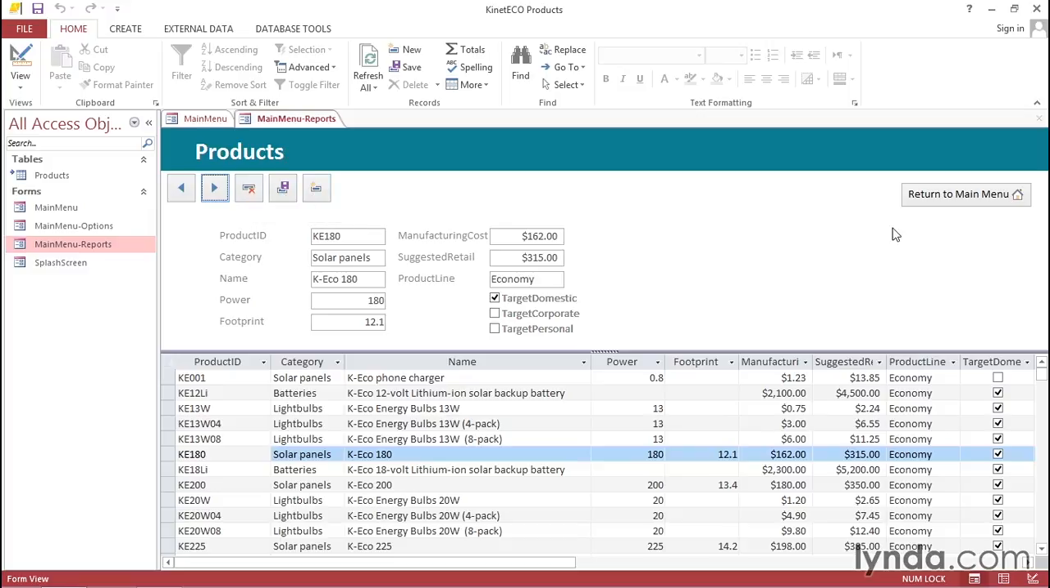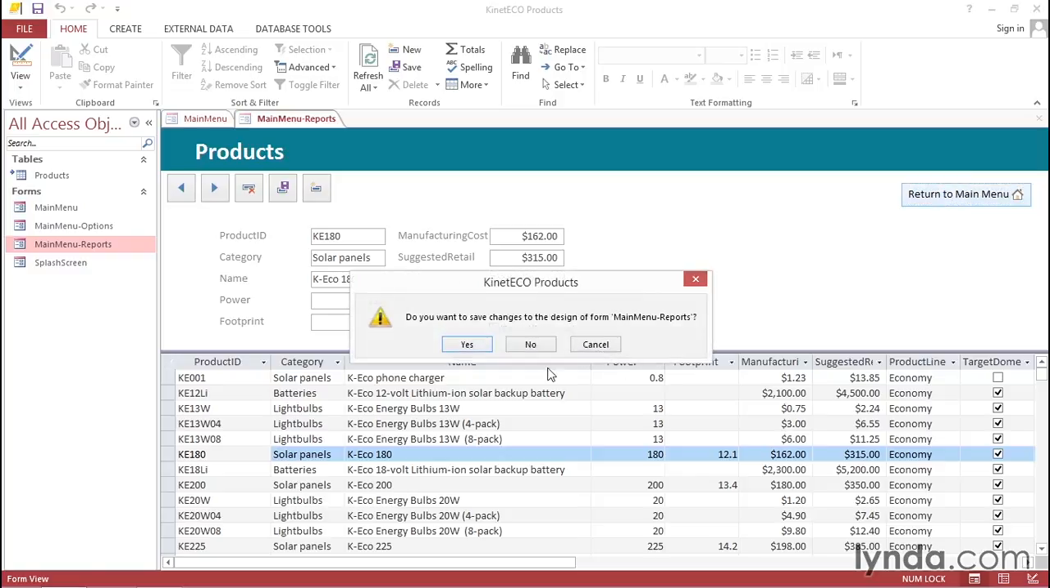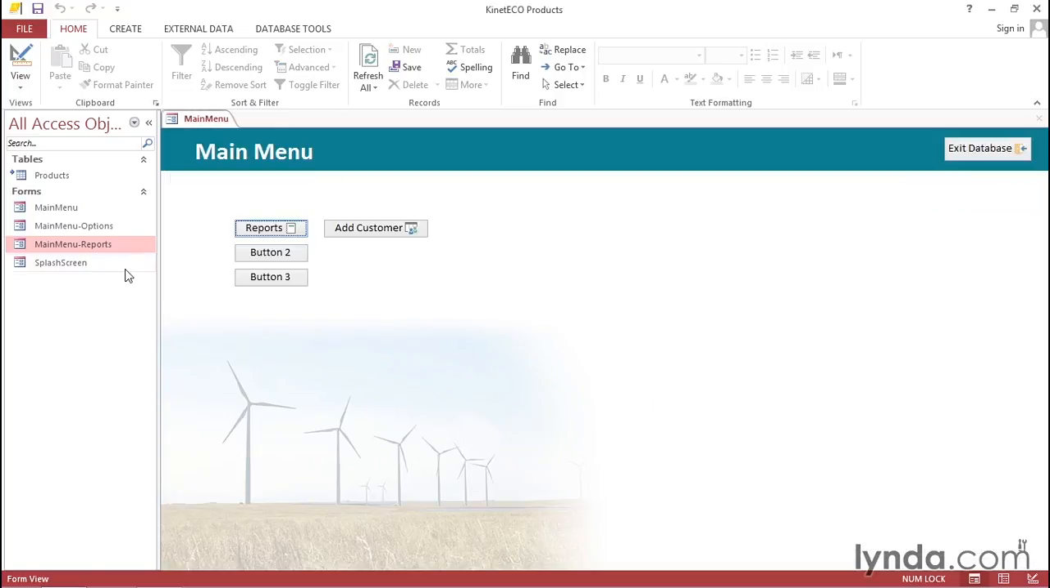So let's go ahead and return to the main menu. It's going to prompt me to save the changes, and I'll say yes. And now I just want to rename this object over here in my forms. I'll right-click on it and say Rename, and we'll change it from Main Menu Reports to Main Menu Products. The last thing I need to do to customize my products database is to update this main menu screen.